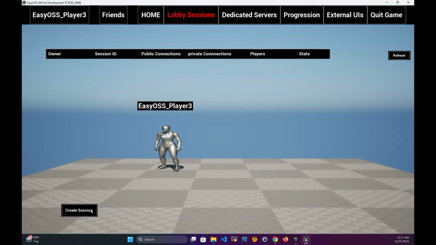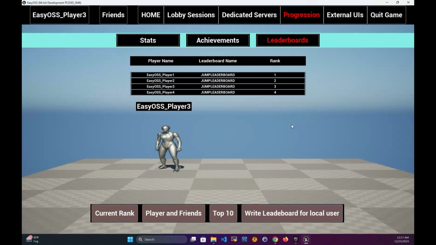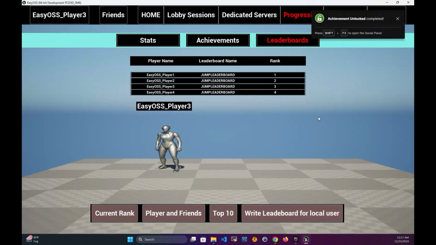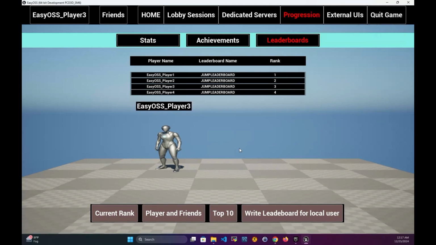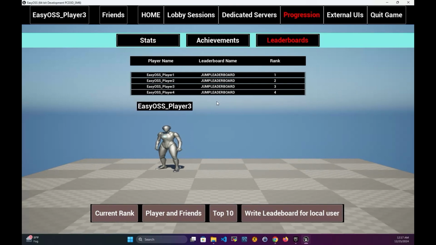Writing requires a session, so I will create a lobby session. Click on the Write button. We see that the achievement jump has been unlocked because the stat has changed to 5 plus 50. Here we have a stat value which is 55. Click on Top 10. And voila, player 3 is now the first player in the top 10.